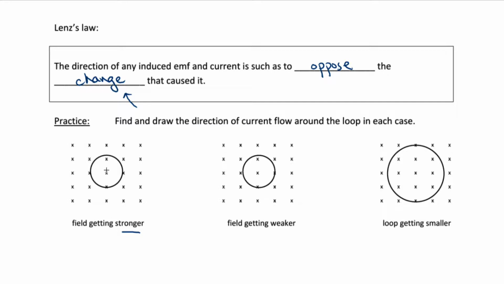We point our thumb out of the page towards ourselves, and that leaves our fingers coiling in this direction, that is counterclockwise around the loop. That means that the current that's leading to that magnetic field must be pointing counterclockwise around the loop.